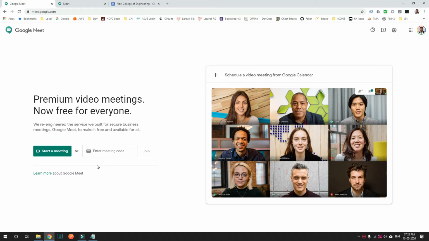That can be done with the help of this green button over here, start a meeting, or you can join an existing meeting with the help of this text box where you can enter the meeting code and click on join. There is a third way, which you can use to schedule a meeting for the future, that is via your Google Calendar, which we can see in a different video. For the time being we will be seeing how to host your own meeting. Let's simply begin with this particular button.